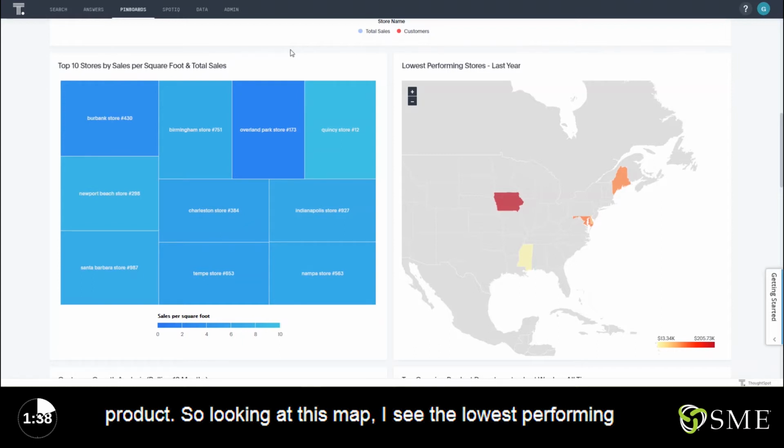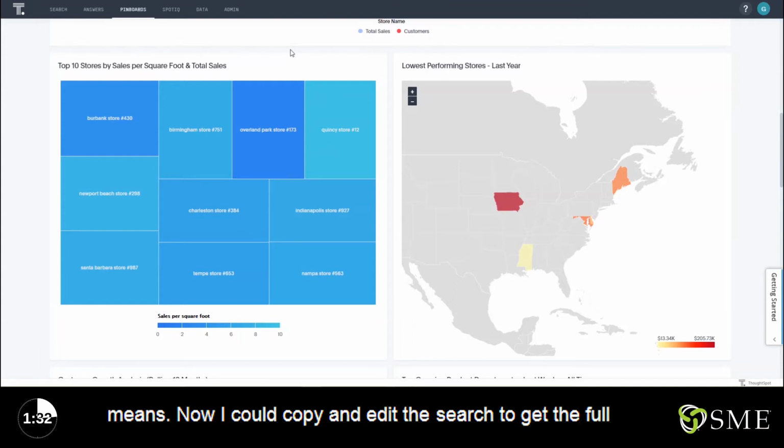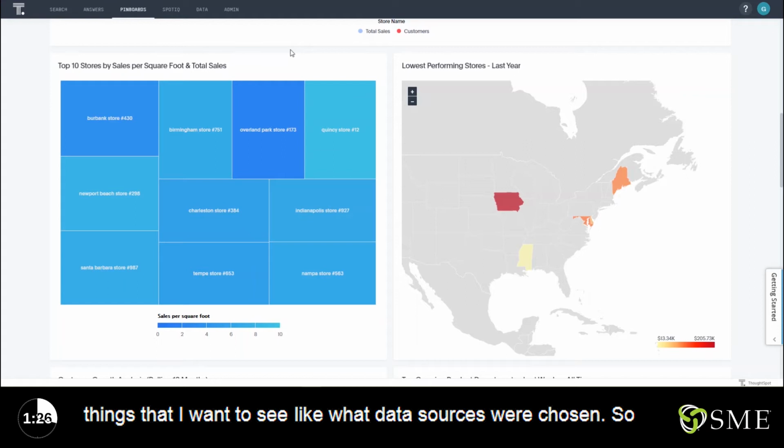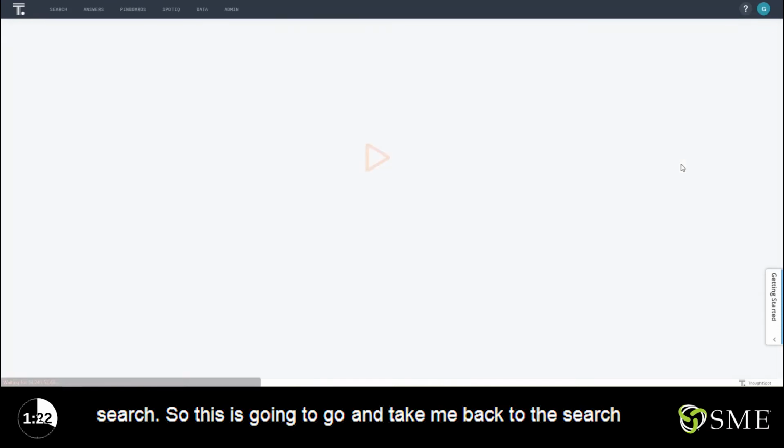So looking at this map, I see the lowest performing stores from last year. I don't really know what lowest performing means. Now, I could copy and edit this search to get the full picture, but there's maybe some styling options or some things that I want to see, like what data sources were chosen. So I can go ahead and click the 3 dots and then replay my search.